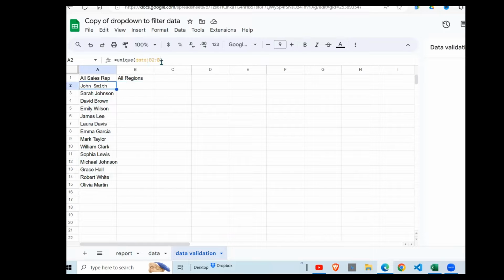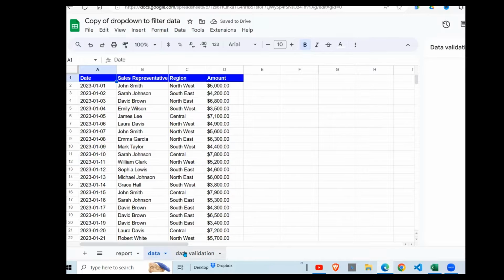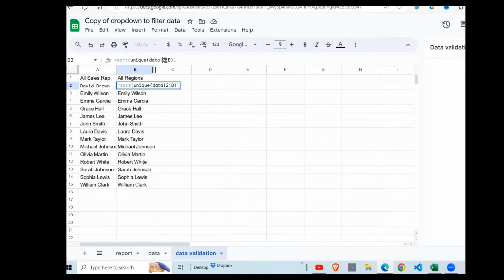And the reason why I don't put an end reference here is because when more data is added to this sheet, I will not come to adjust this formula. And of course, I can also sort this data so that it shows properly in my drop-down list. I'll do the same. To save time, I can copy this, hit escape, Control V. Now the regions is in column C. So I just come here and change this to C and that to C.